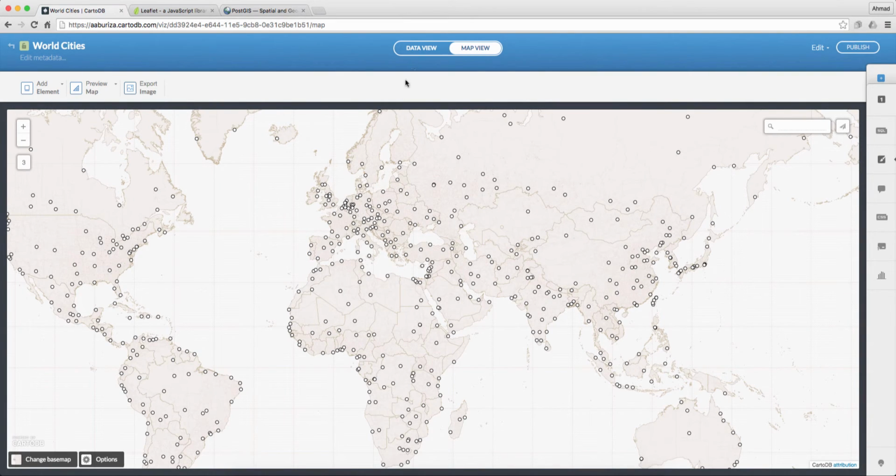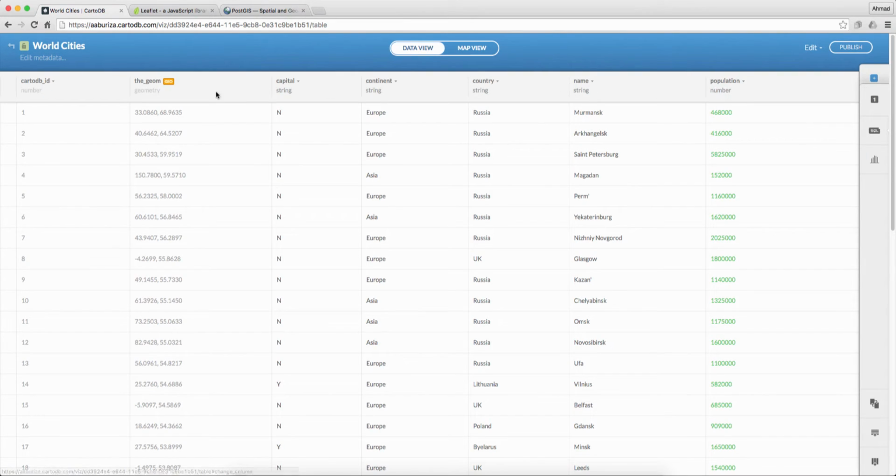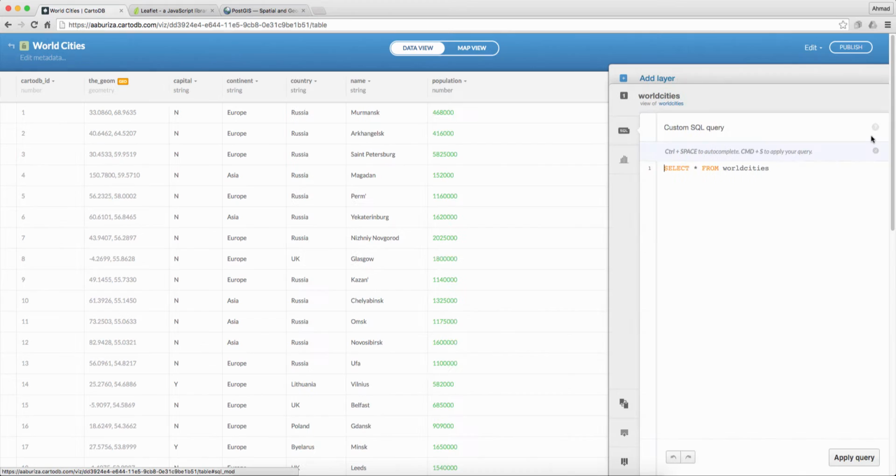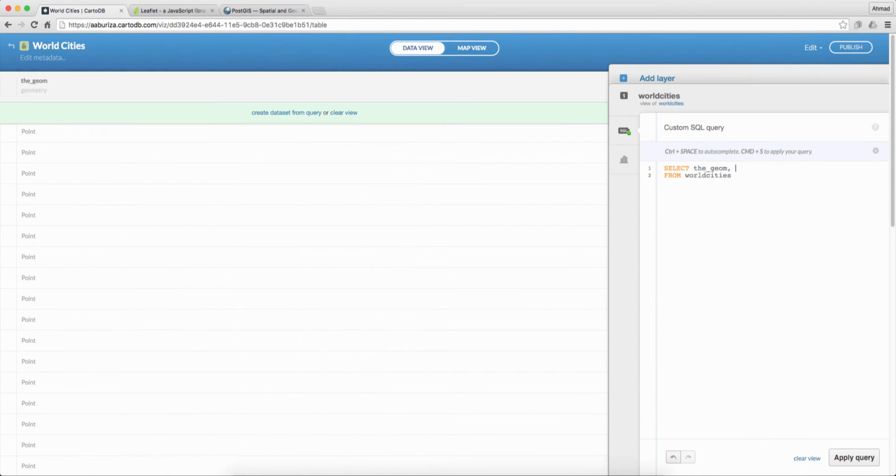If I go to the data view and you look into the columns, you can see that only the geom column is visible, while the geom with Mercator is hidden. If we go to the SQL window here and select the geom, the geom with Mercator, and apply, you can see there are two different columns.